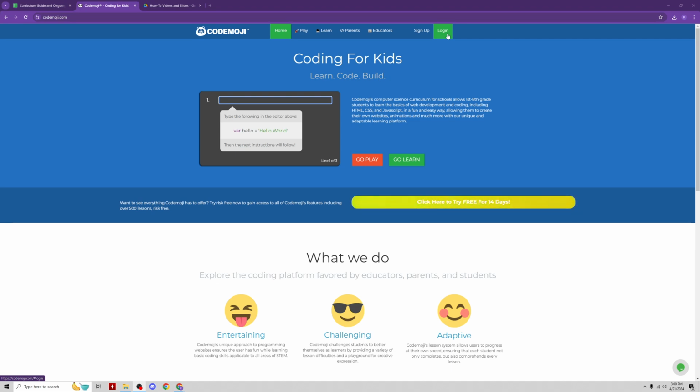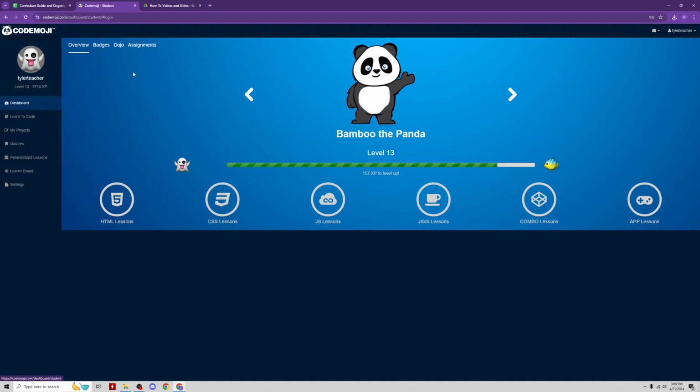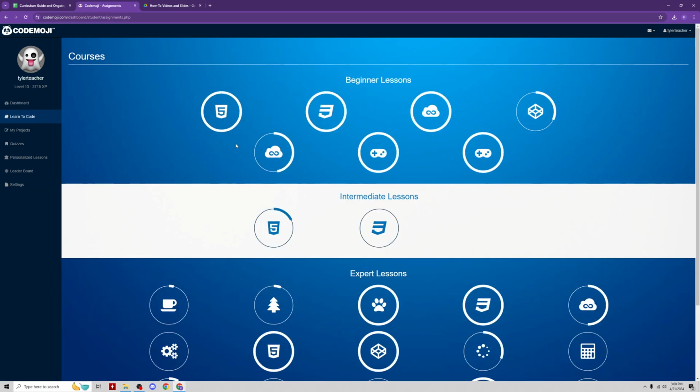So to get started, you're going to go ahead and type in your username and password, or the students will, of course. To access the lessons, you can either use these little circles down here at the bottom, or you can go ahead and click Learn to Code. So today I'm going to show you the HTML beginner lesson.